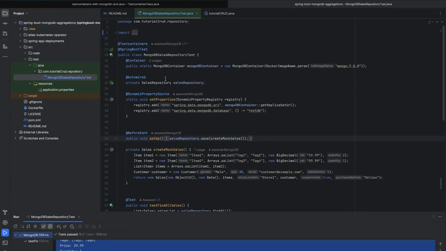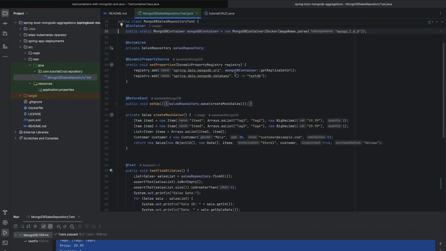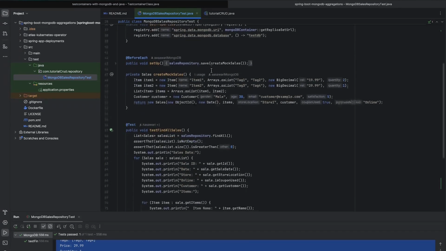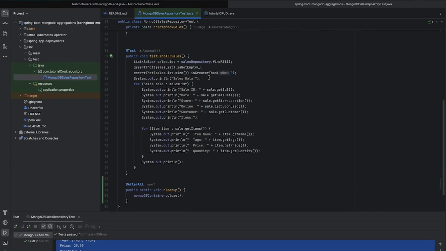So if you see line number 30 again, in this we are creating a container with the same MongoDB 7.0 image and then loading the same database and the URI into this variable that we have using the dynamic property source. Once the data is loaded, we would load this mock data into this container and then just do the simple find operation where we are just finding all of the sales data.